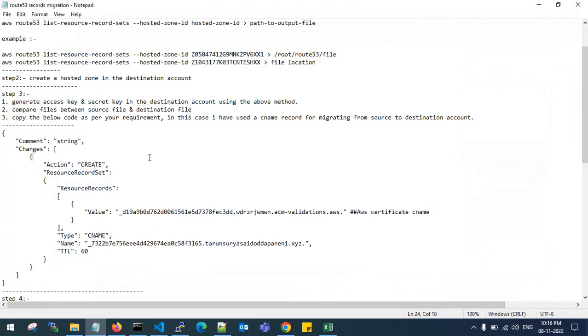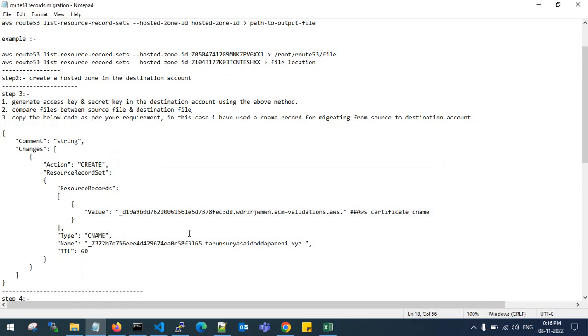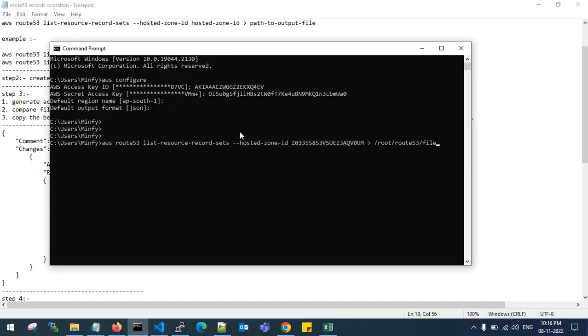So we have done step 1 and step 2. We have created a hosted zone in the destination account. We have generated an access key and secret key in the destination account using the same process. And we need to compare files between the source file and the destination file. In the same process, you can go with the same command. So this is the command. You can get the hosted zone from the destination account. So copy here.